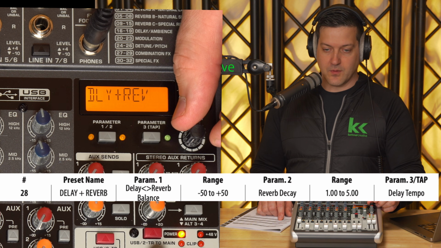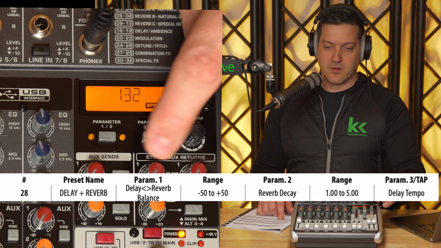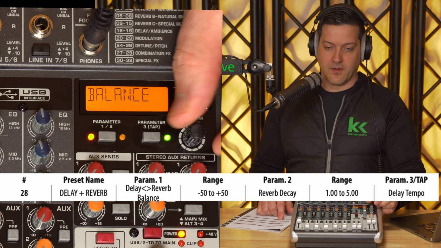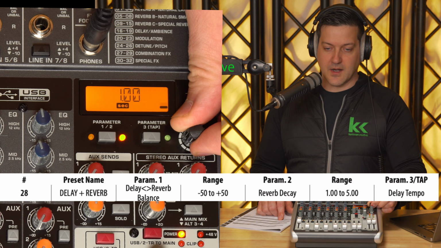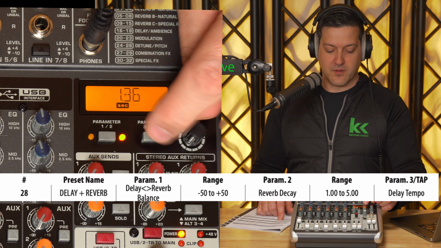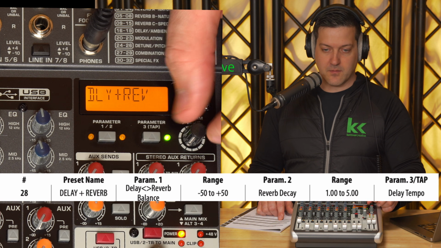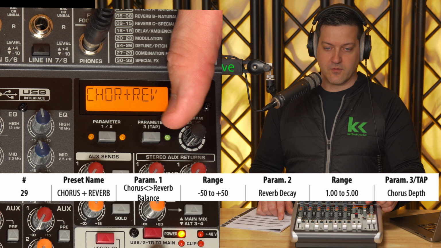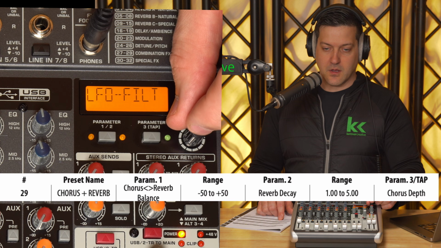I'm always a sucker for like a delay and reverb because then you can set your tempo with the delay. And then on this, you can affect your decay. So you can get it pretty close. If you want 2 effects, you should be able to stack both on here. Okay, moving on. Chorus and reverb. Okay.